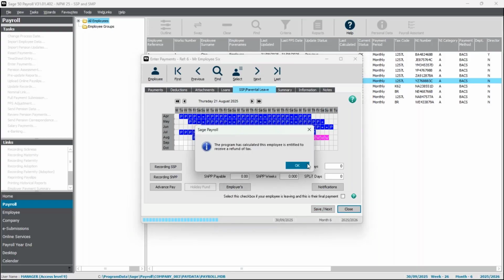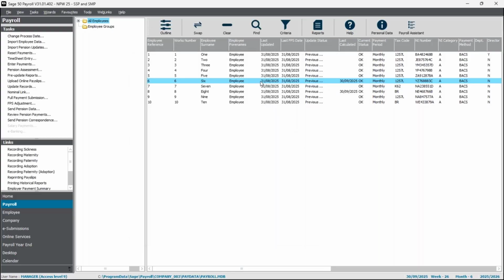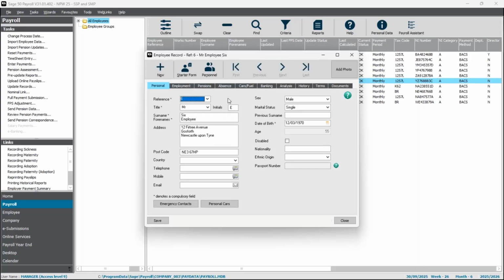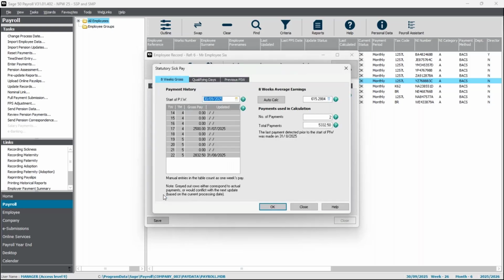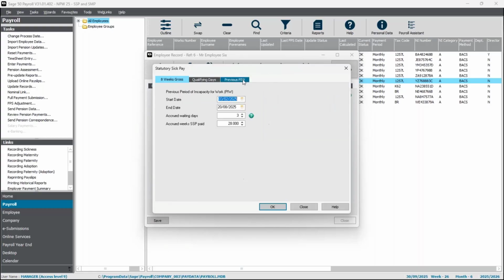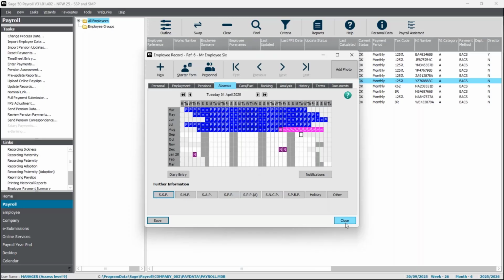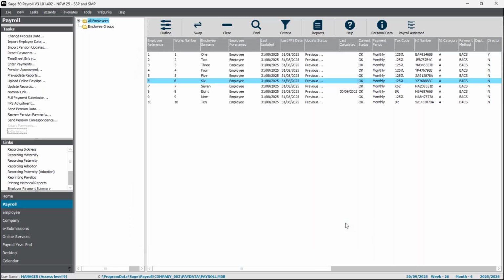And if you're in the employee record, if you ever need to check how many weeks of SSP have been paid in the PIW, just go to the absence tab, click SSP, and then check the previous PIW tab. So this employee's been off sick since February. They've used up the full 28 weeks. So we know that they now need to stop being paid SSP and claim something direct from the government.